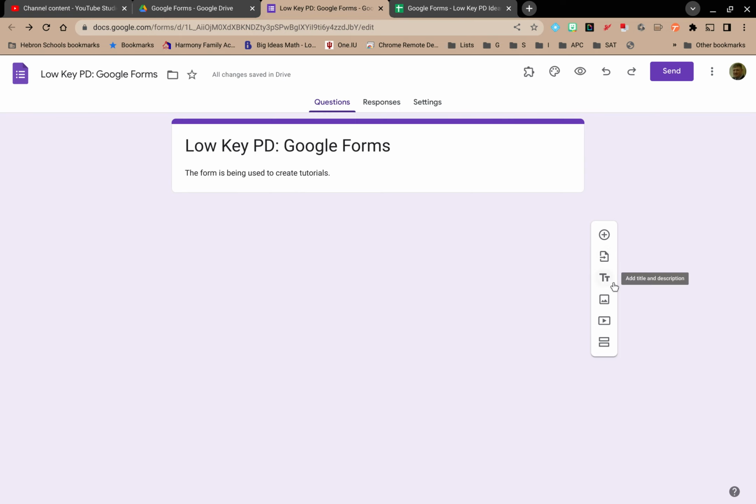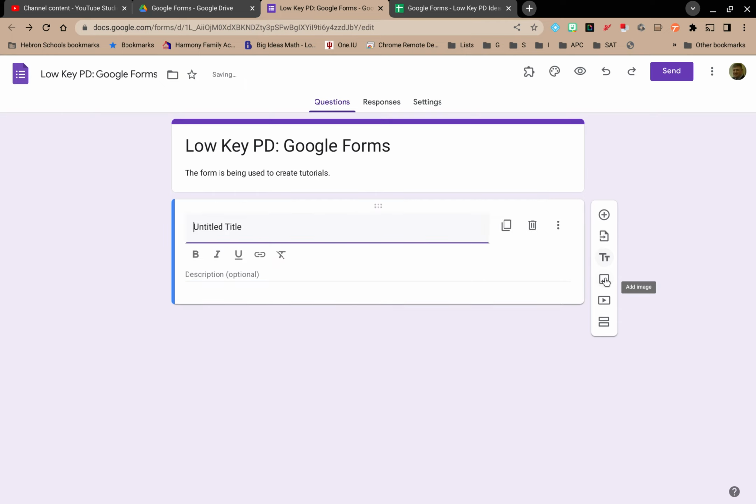Go over to this little menu on the side and you see where it has two capital T's. If you hover over it, it says Add Title and Description. And basically you get another one of these little title boxes where you can add your own title.